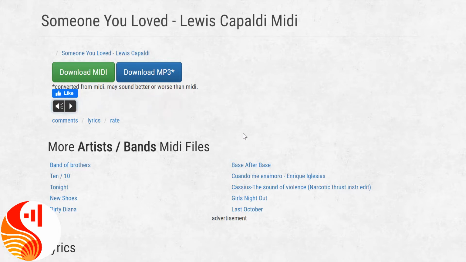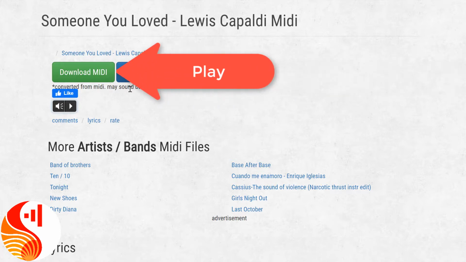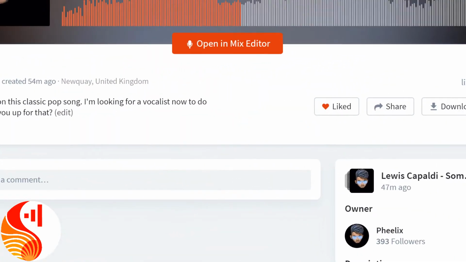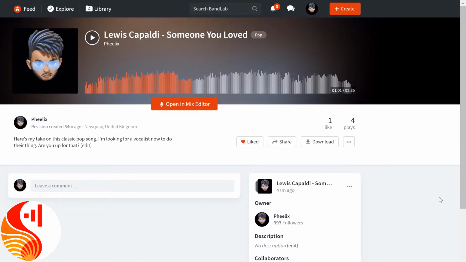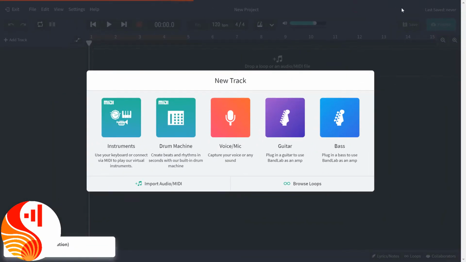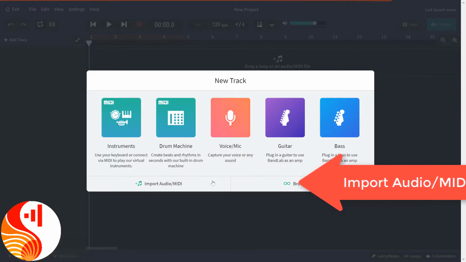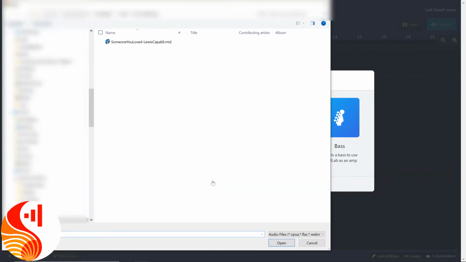This is worth doing as MIDI files vary in quality. If you like what you hear, click on Download MIDI. Log into BandLab. Click on Create. Click on Import Audio/MIDI. Find the MIDI file you've just downloaded, click on it and click Open.